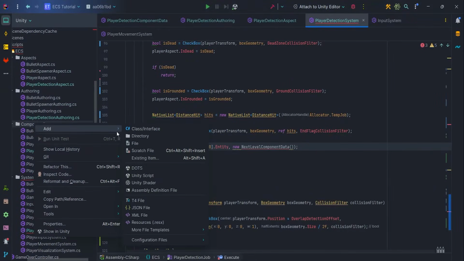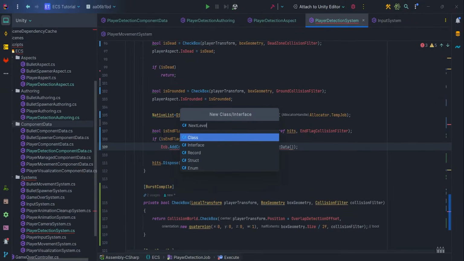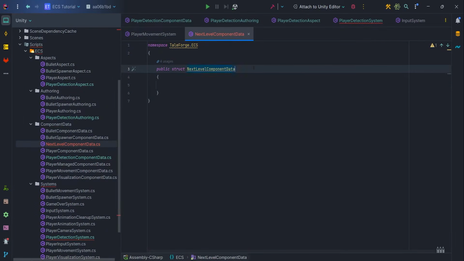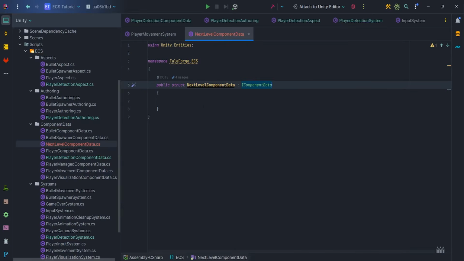So back to the code, create a new file NextLevelComponentData that implements IComponentData. Add public bool isInvoke. Setting this flag allows us to invoke the event only once.